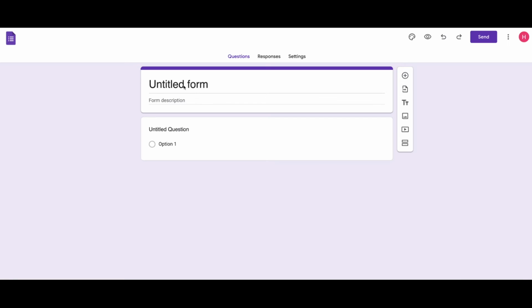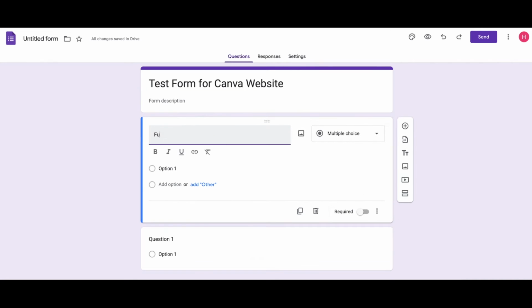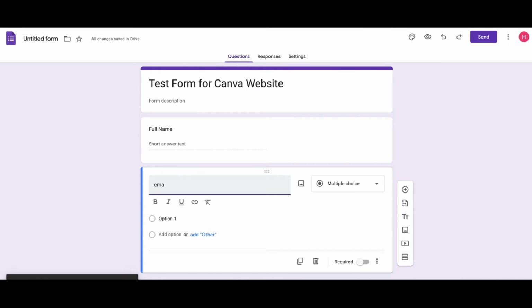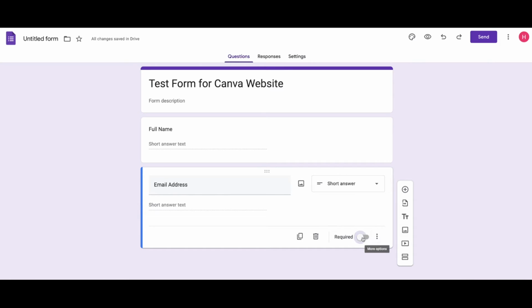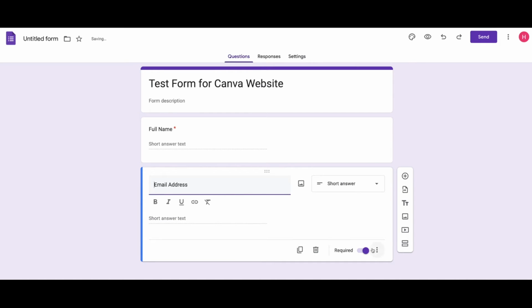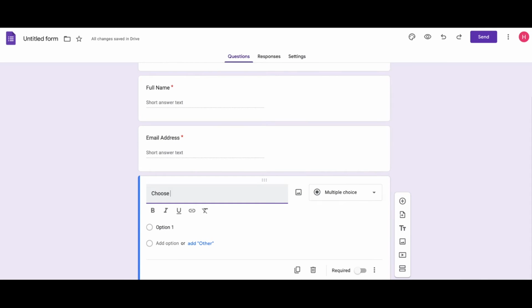Here, I'm just going to type in some filler information, but you want to name your form. Think about the information that you want to gather or collect from your audience, and you're going to put those questions here. So for this form, we're going to ask for some pretty basic information that you find on pretty much every form that you might fill out on a website. We're going to have full name, email address, and we're going to make these fields required because we want to have this information.